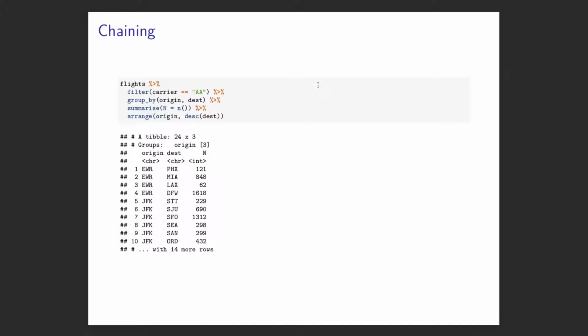So to get to your question, one of the nice things about dplyr is what we call chaining, the ability to build up commands. So for example, in this one I'm saying take the flights, then I want you to filter on the carrier being equal to AA, American Airlines.